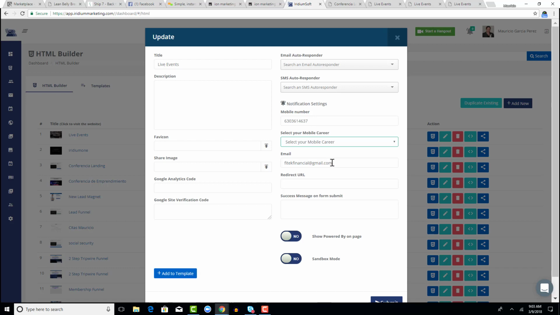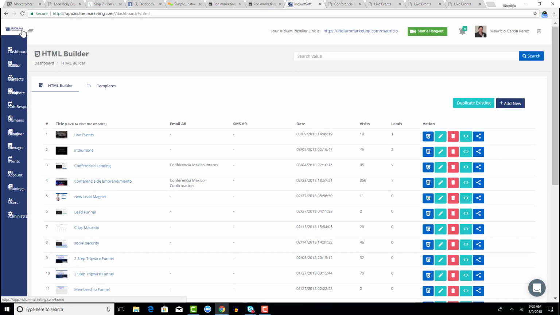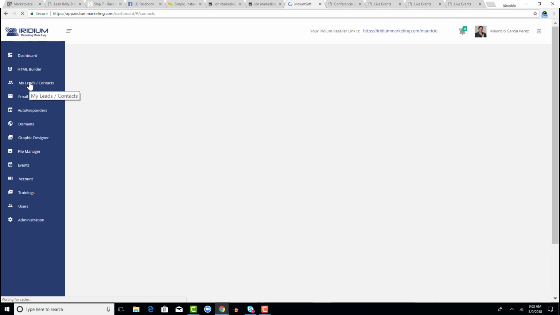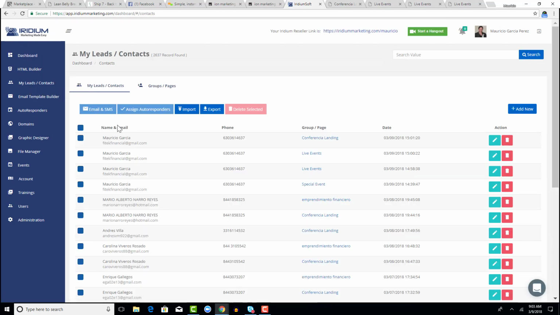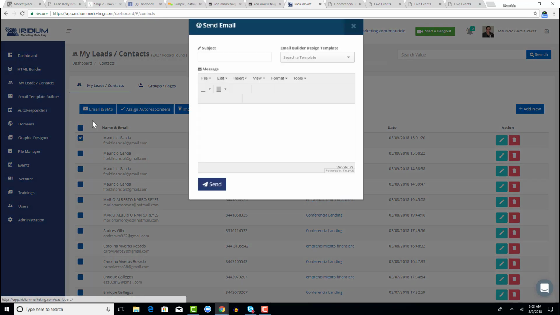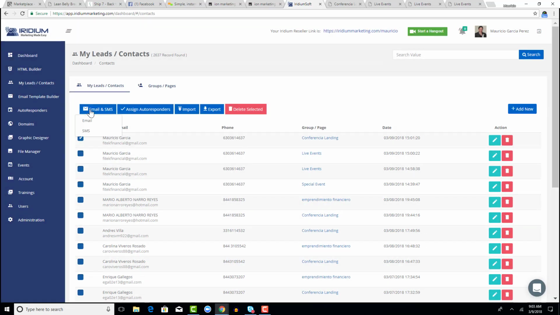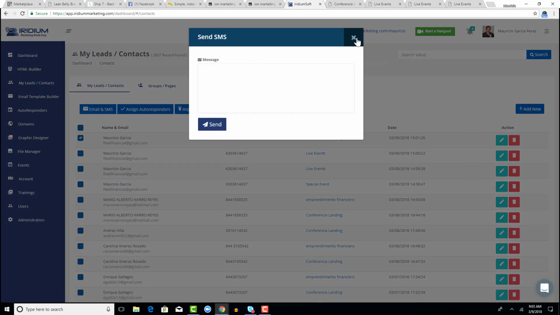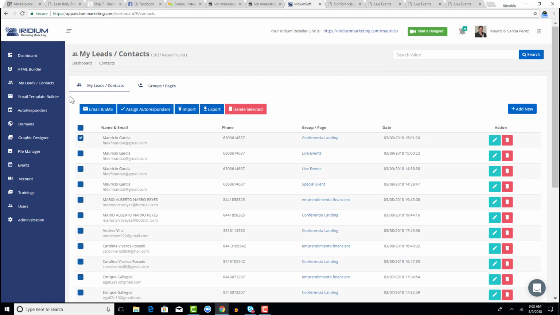You can also send an email notification, or you can have no notifications at all and just have that lead information come to your CRM right here. This is where you can then follow up with them via SMS message or email messages. You can build them right here. This is very helpful, guys. Saves a lot of time. And so just demonstrating all the power and all the things you can do inside your Iridium platform.